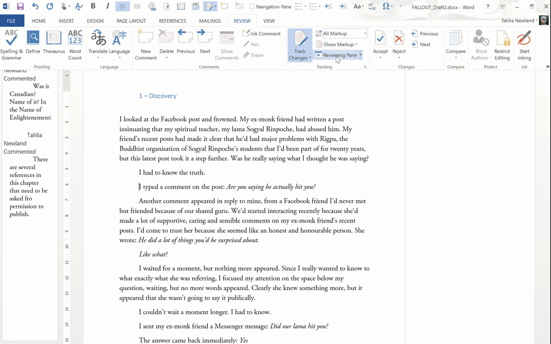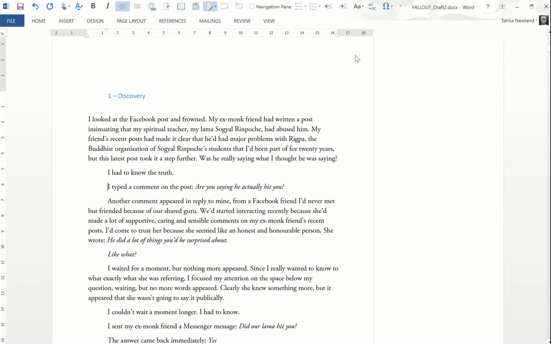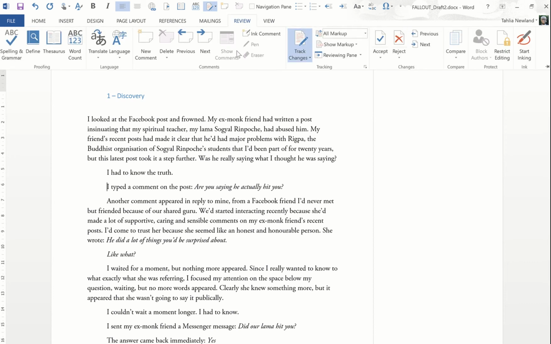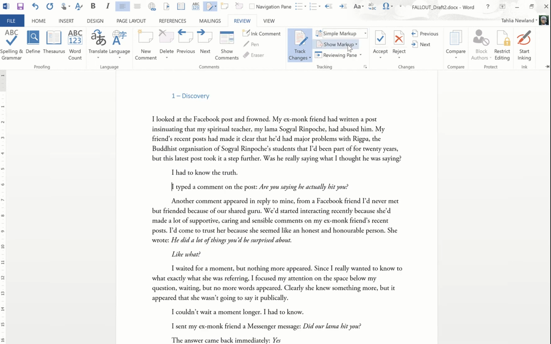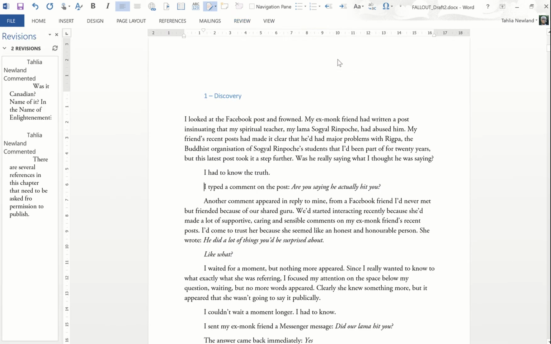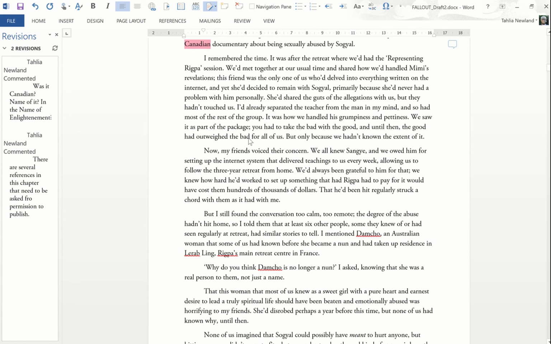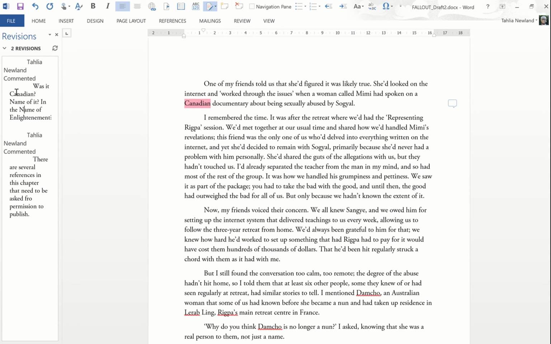You want to go here and you just need to decide whether you want the review pane up or not, and whether you want to see all the markup or just a simple markup. Again, the reviewing pane is useful to see what's been done and to see where the comments are. That saves you from scrolling all the way through. And if you are cleaning up a document, you will go to the comment and you will delete it.